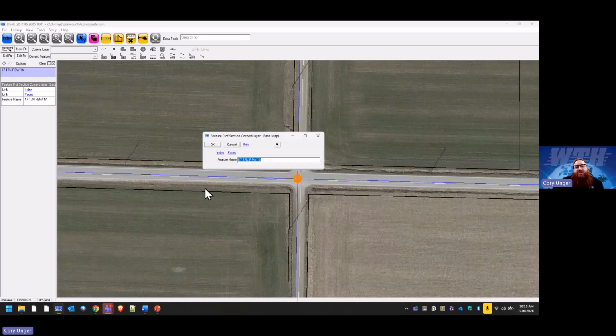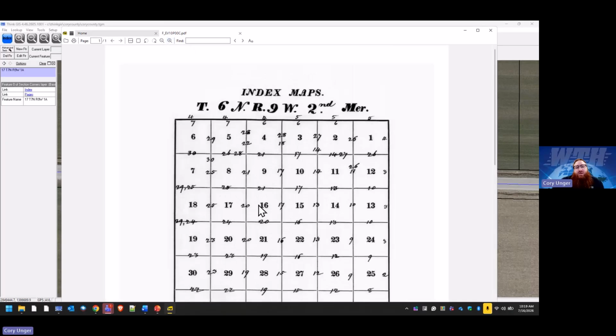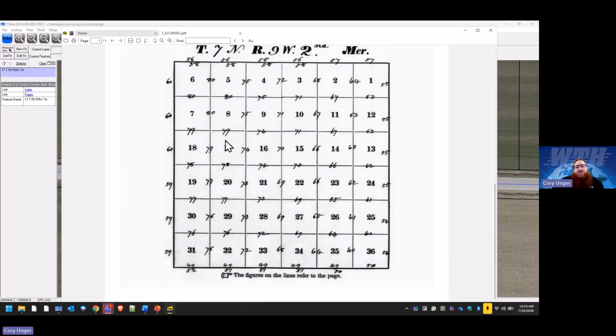So now I'm going to double click this and open this up. If we click our index, we will get our plot layout of all of the sections here. This is section 17, so it's right here. Let me zoom in a bit. So here's 17, and it looks like page 79 has to do with this corner up here. So we're going to go grab page 79.